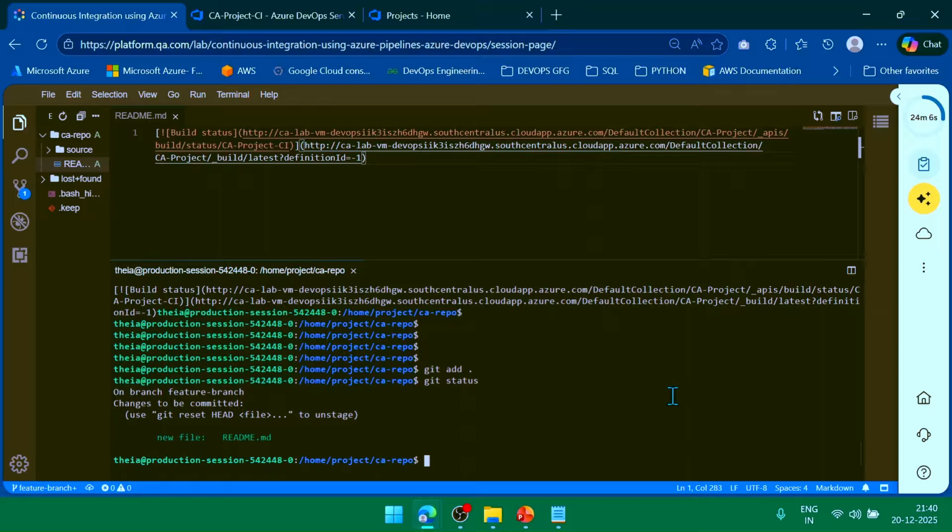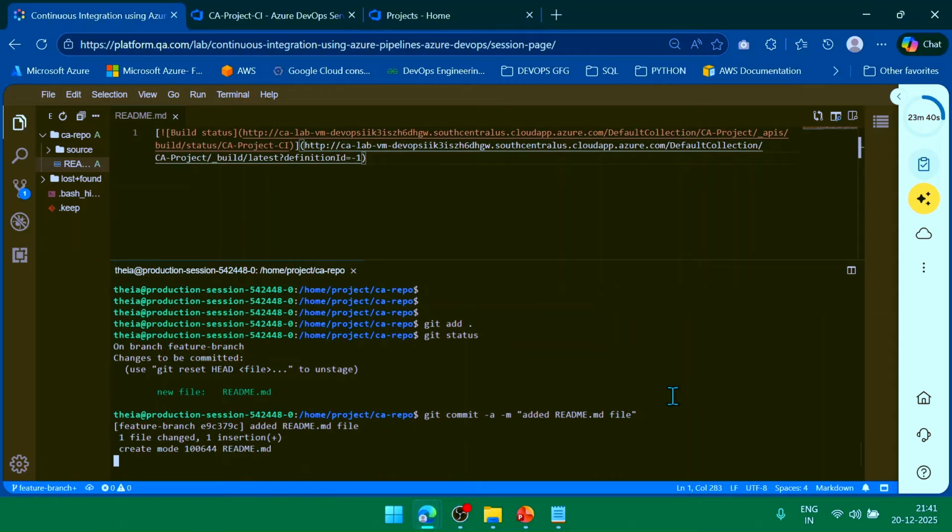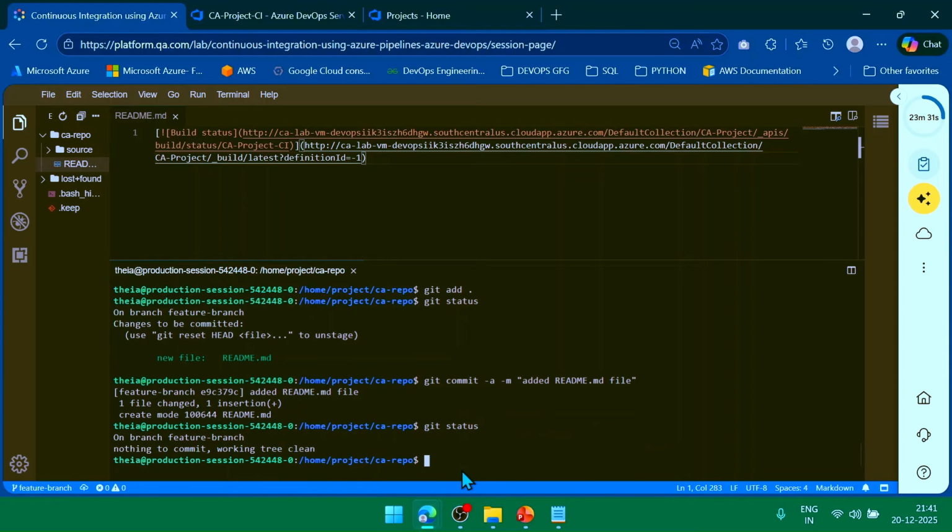For that we would use the git commit command now. Git commit dash a means all, dash m means we would have to put a message here: added readme.md file. Let's put the exact case. Okay, this should be fine. Hit enter. Feature branch added readme.md file, and let's see the git status again. On branch feature branch and nothing to commit, working tree clean.